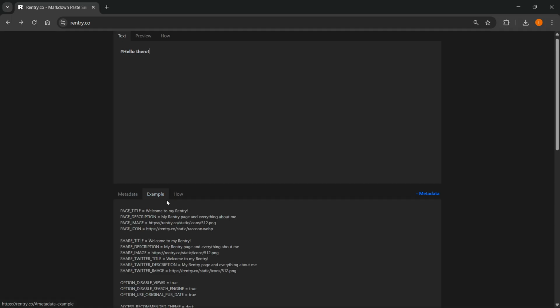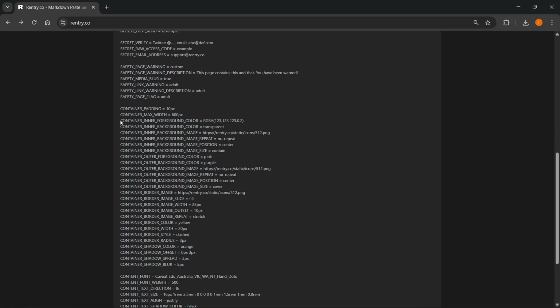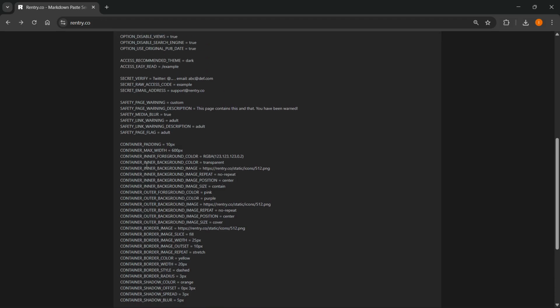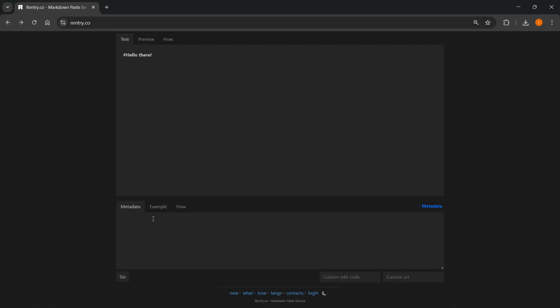So you want to go into example, and in here you have a bunch of different commands. So here you have like the container inner background color, you have the background images, you have the foreground colors, etc. So the easiest one to actually put for a background, you want to go with this one, which has container inner background color, and copy it, and then you want to paste it inside metadata like this, and you want to delete where it says transparent.